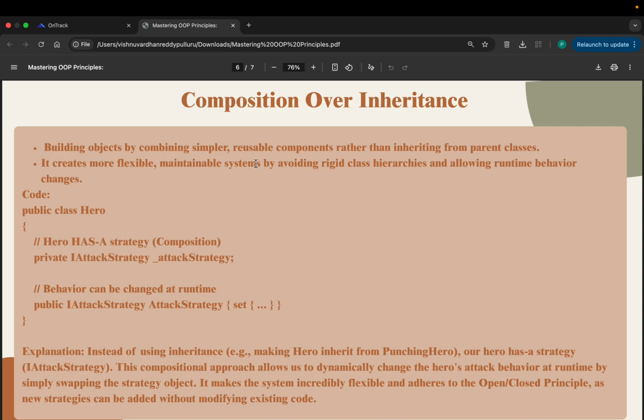Our approach is different. As you can see in the code, the hero class doesn't inherit its behavior. Instead, it gets its behavior through the attack strategy field. This is composition. The hero is composed of, or owns, a strategy object, and because of this, I can change the hero's behavior dynamically at runtime.